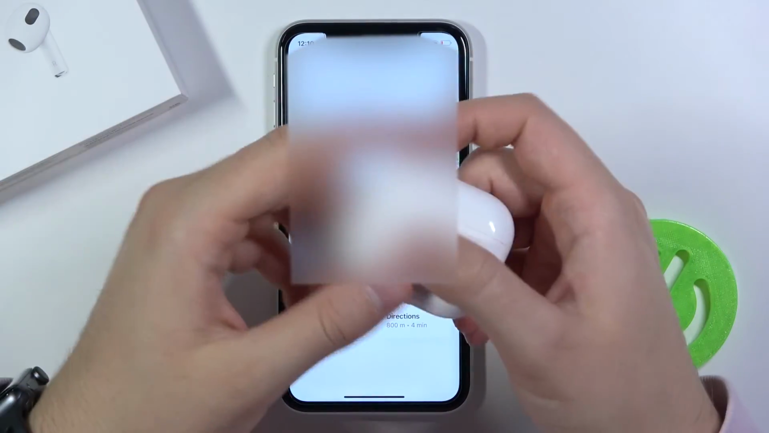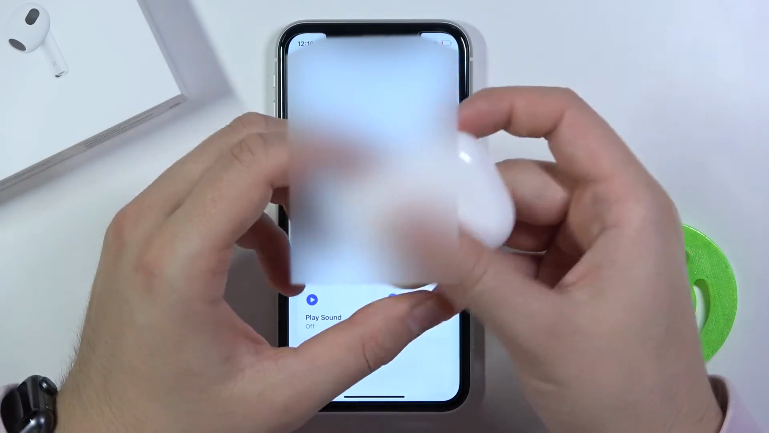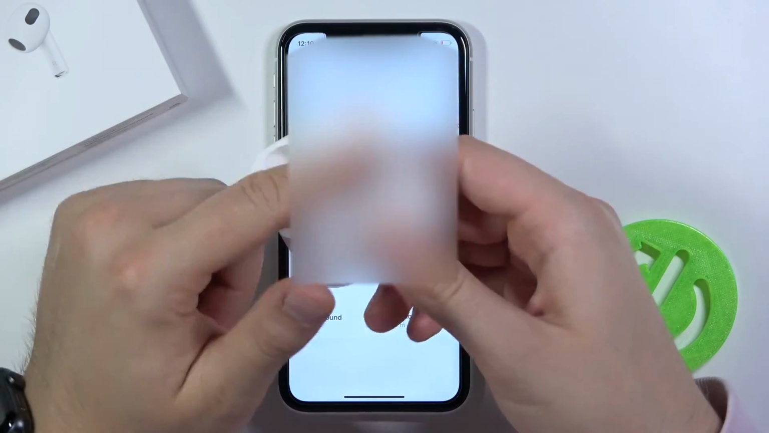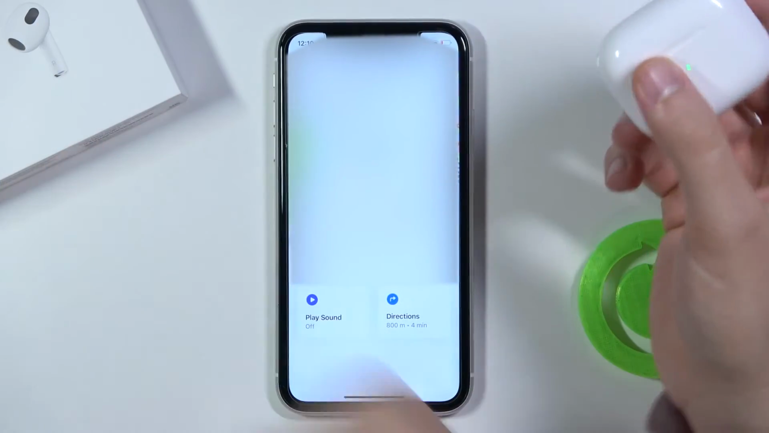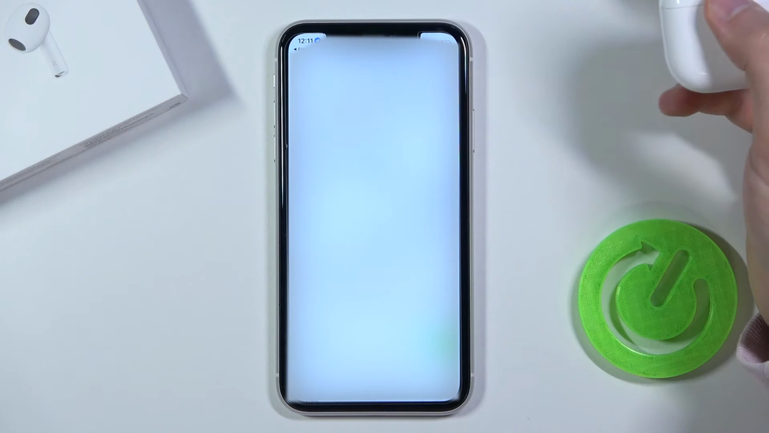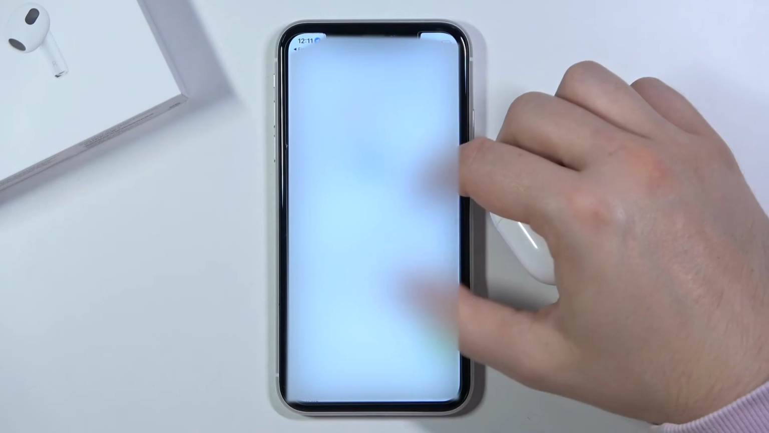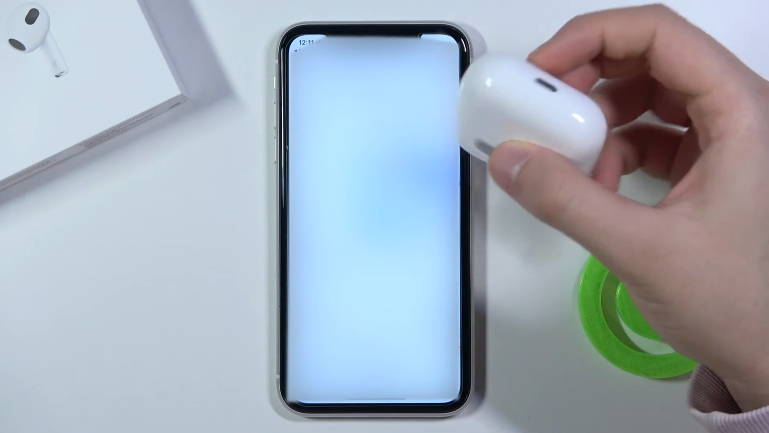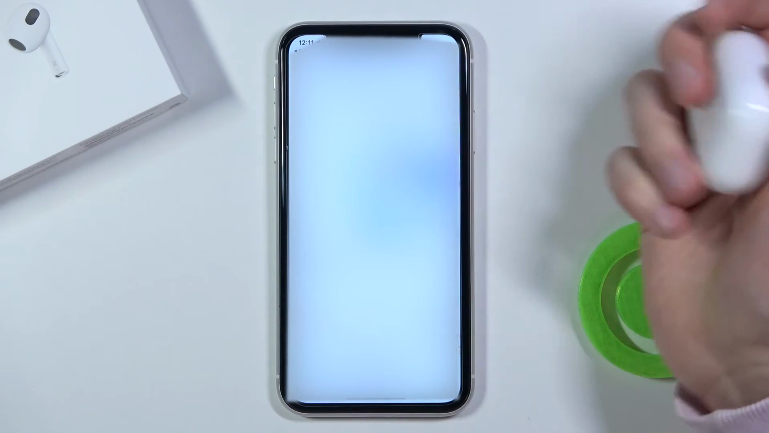But unfortunately there's no way to find your case, you can find only earphones. And of course you can use the directions. So right here you'll get the fastest way to reach your lost earphones.